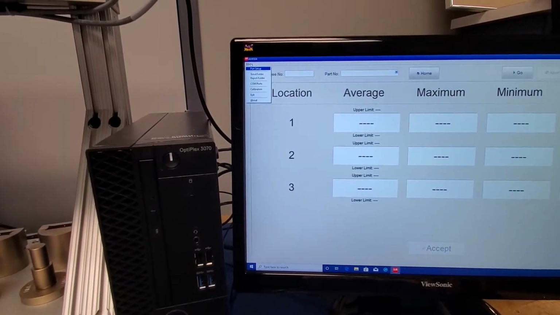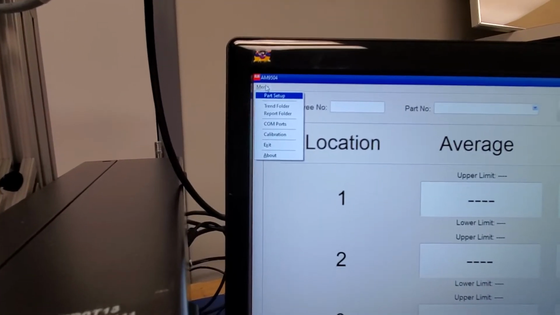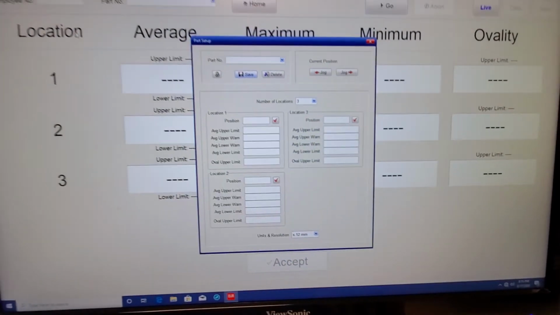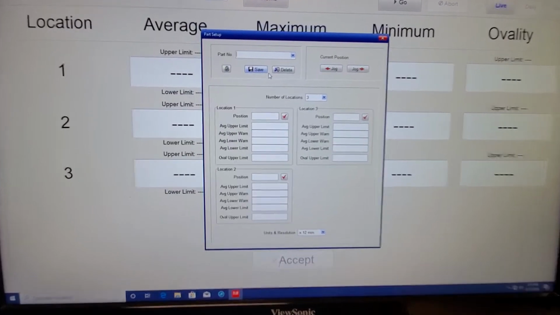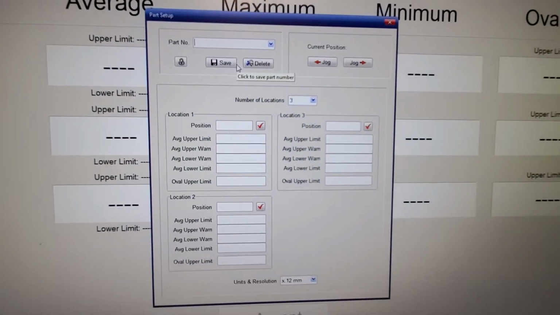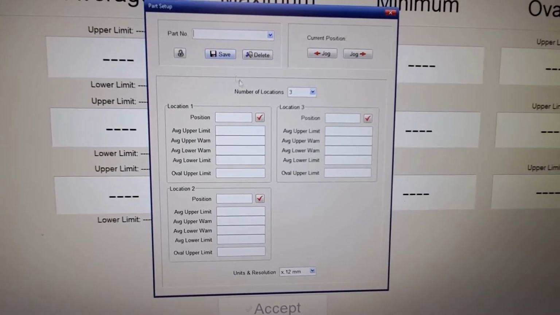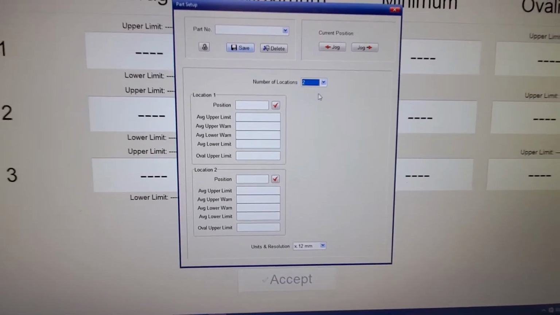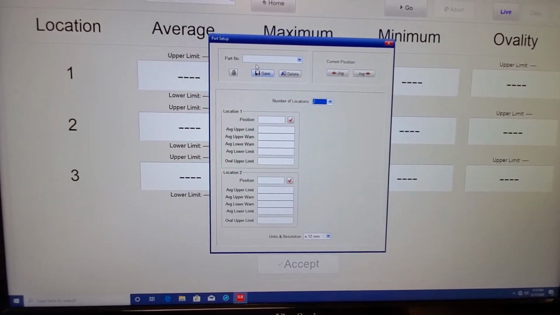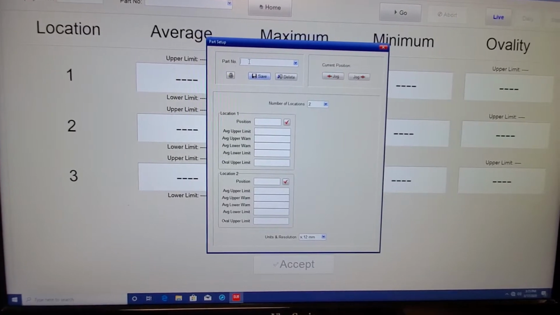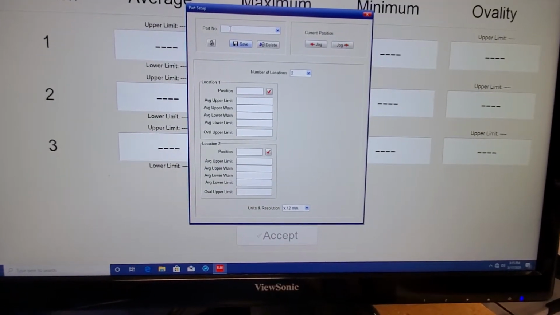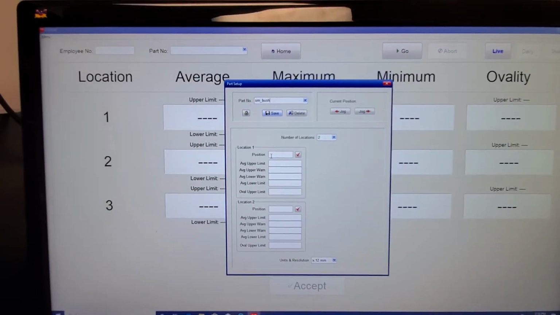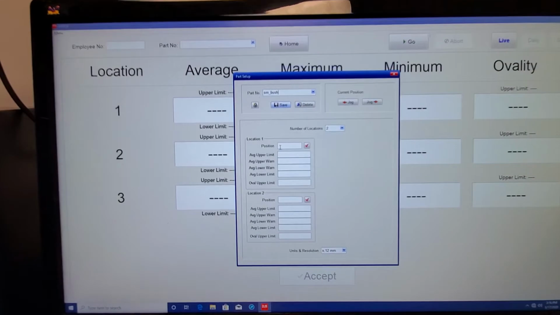So you go to menu, part setup, and now you can enter in the information for your part. You can do 3 locations. All this information is in the manual, by the way. We're going to do 2 locations, and we will set up this part. We will enter all this information and then run the part.